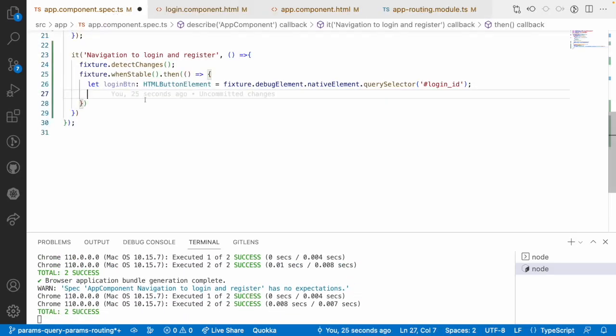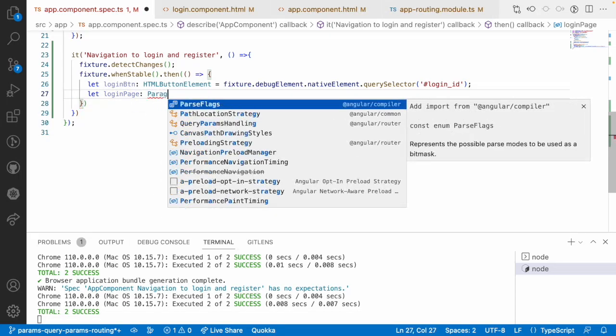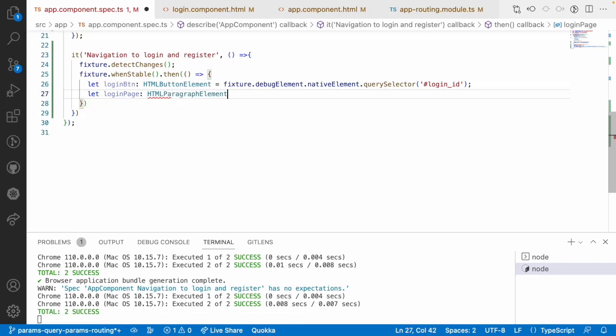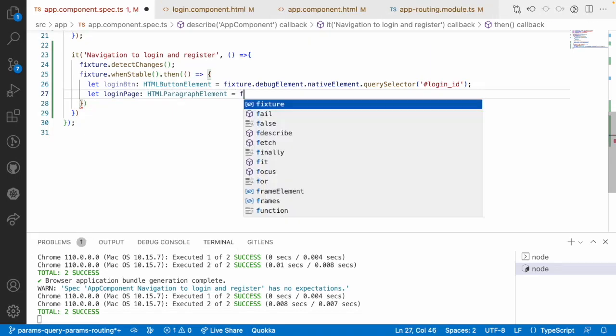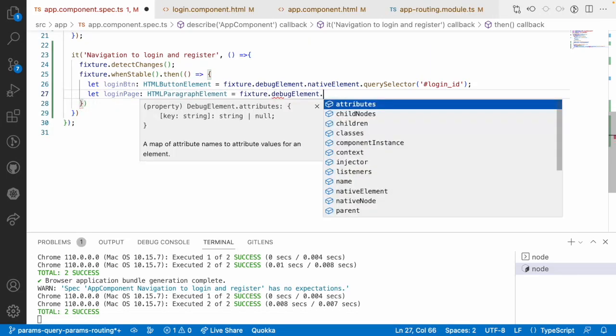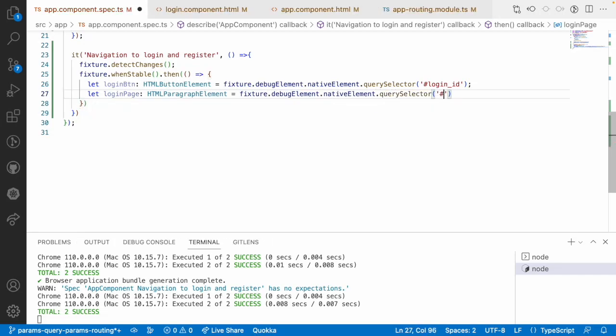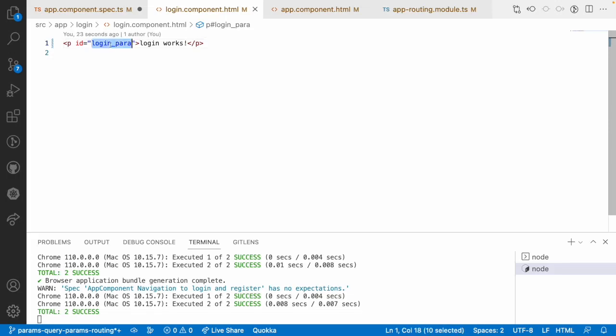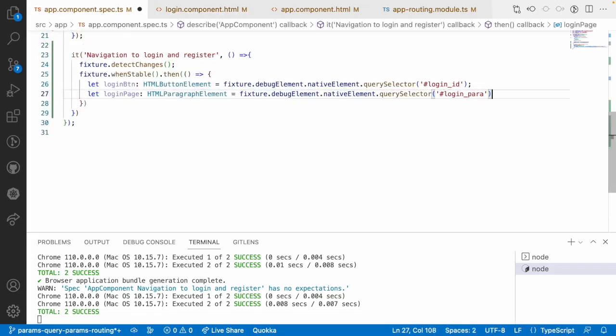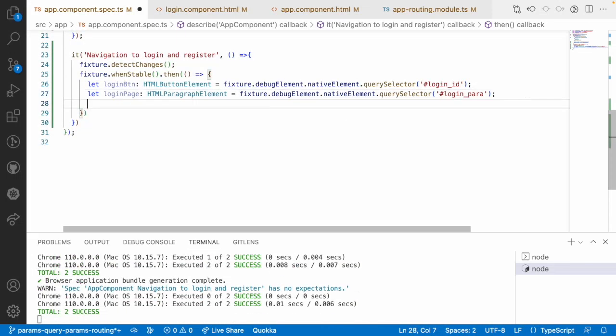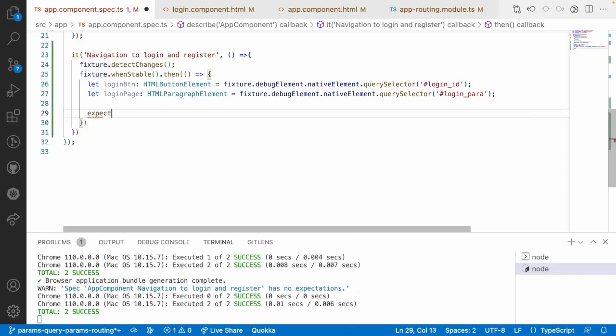For the first time let me access the login page, which is of paragraph element, that means HTMLParagraphElement. I can get it by using fixture.debugElement.nativeElement.querySelector of hash, and the ID name is login para. Let me copy this and paste here. Let me save this. Now for the first time, our expectation is the login page should not be visible.